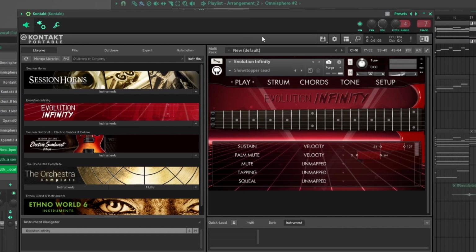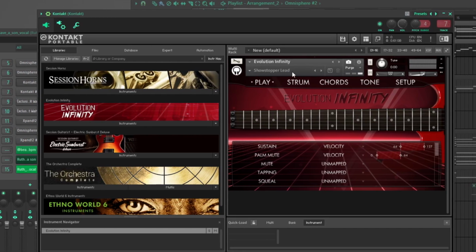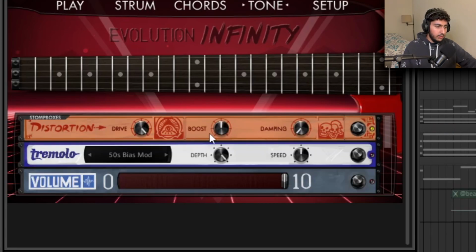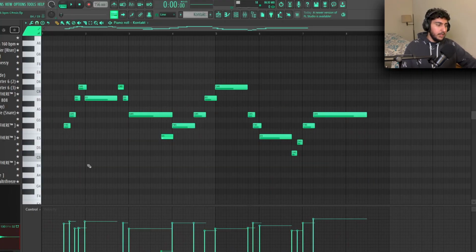After the first two piano melodies, I opened up the Evolution Infinity guitar bank in Kontakt, and I got the Showstopper lead. I switched the squeal mode to unmapped and then just put the sustain all the way to 127. Under the tone section, I turned down the boost on the distortion. And similar to the last top melody, I just used my MIDI keyboard to pencil in these notes. The same rule applies: I'm using almost all the notes in the C# minor scale except for the 6th note, A.